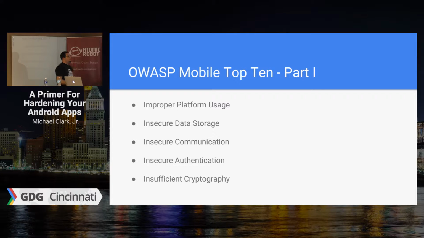This is the misuse of something that the platform, in this case Android, gives you. So Android has a lot of security features already built into it. This covers the developer not correctly utilizing those features or trying to actively go against those features. This is one of the topics that I'm actually going a little bit in depth on, so we'll skip it for now.